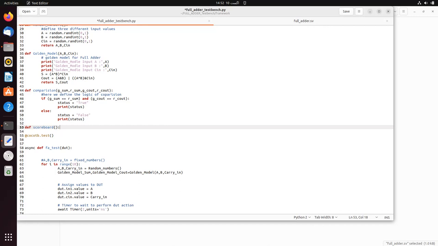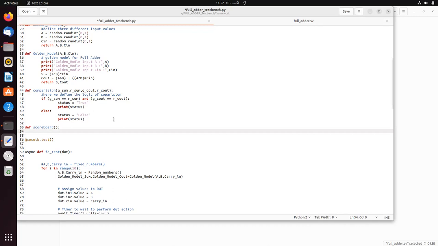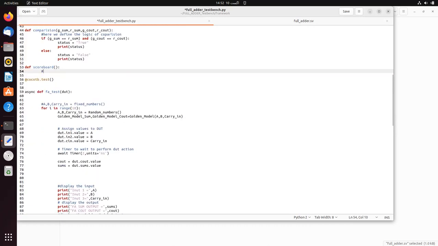Officially the scoreboard does many things. The first task is to compare the results, and second is to log the data of the results, which is the main working of the scoreboard. Here I use the scoreboard to log our data of both the golden model and the RTL, and also the comparison status. So here we log all the data.